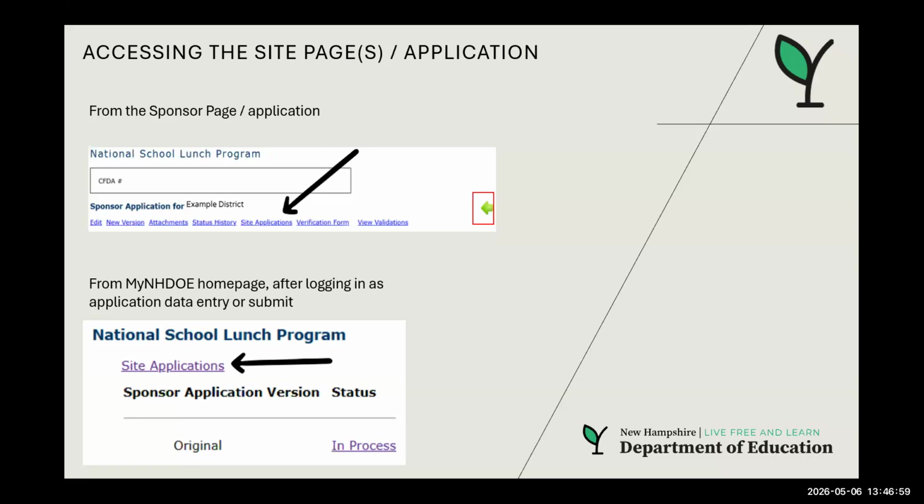So there are two spots to access the site applications within your NSLP application. First, you can get there from the sponsor page that's shown in the first screenshot. The application data entry will click on the site applications hyperlink. After the site applications have been initially created, you can then access each site application from the MyNHDOE homepage after logging in as the application data entry or submit. This is what's shown in the second screenshot below.